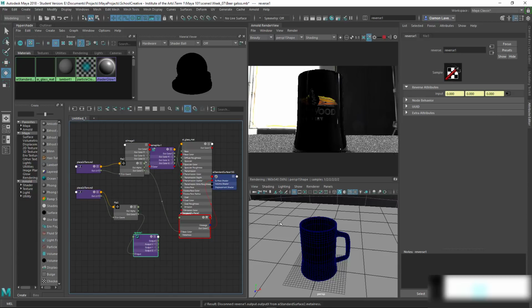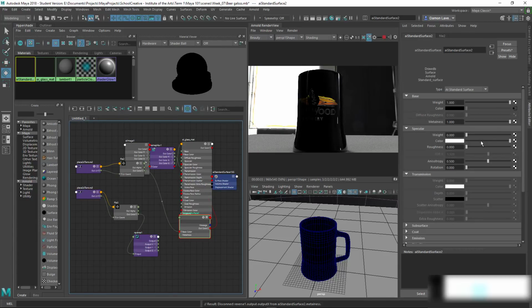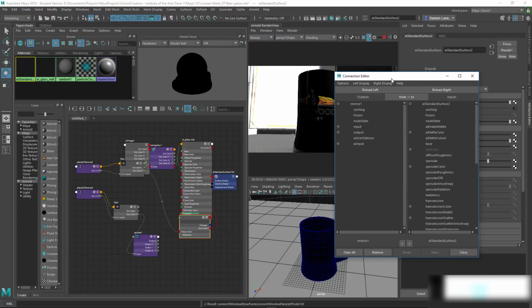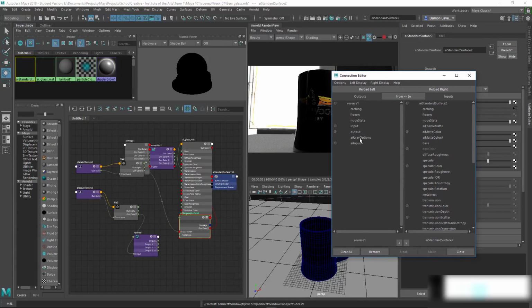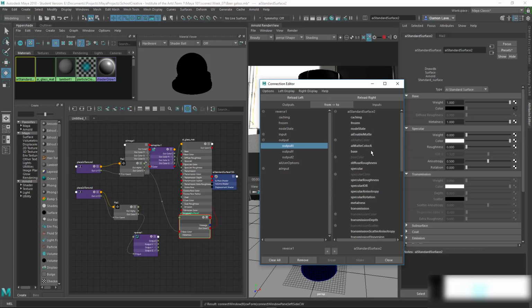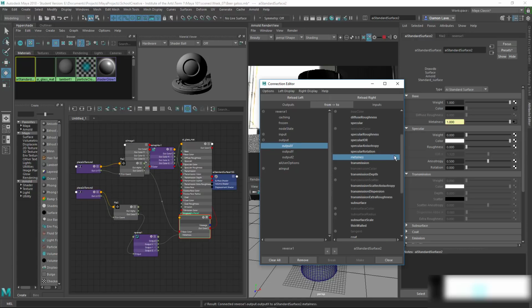I'm just gonna disconnect that. I was trying. Let's try this like that. So I'll get the editor here. We're gonna go, let's see, this has an output X, we want it to the metallic. There we go.